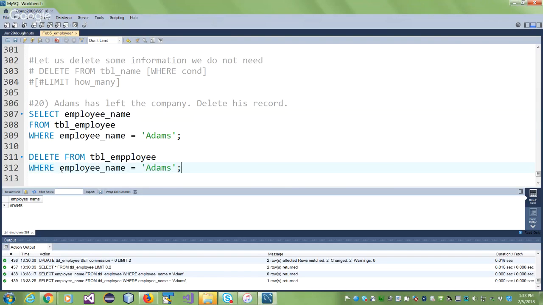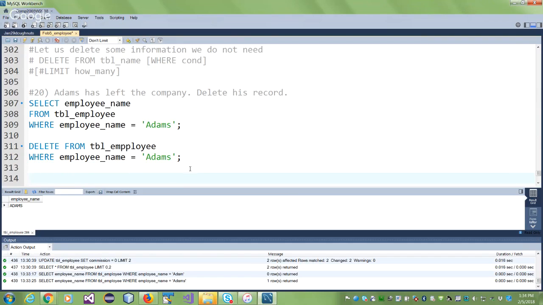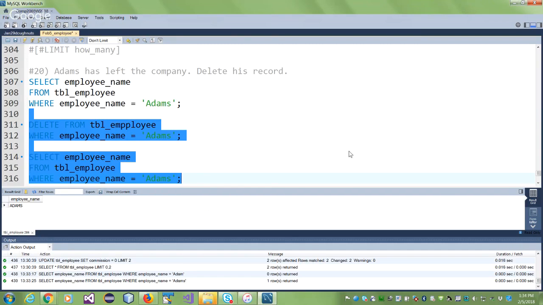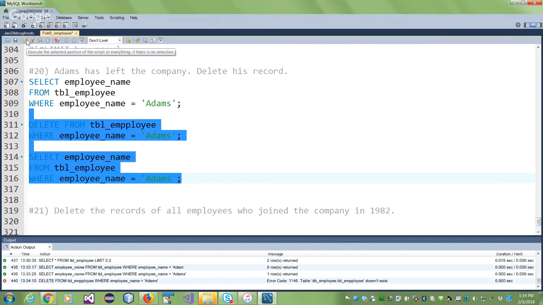There's no limit or anything. I'm just giving a condition. You'll say, can I delete all the records? Yeah, we'll come to that in a minute. Of course, you can delete all the records. So dropping a table means delete everything and remove its definition. Deleting means only deleting the records. Now there should be no guy called Adams. We should have an empty table.